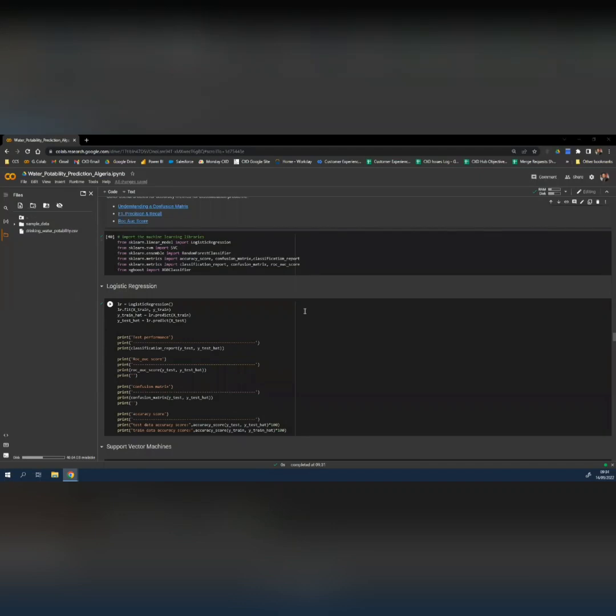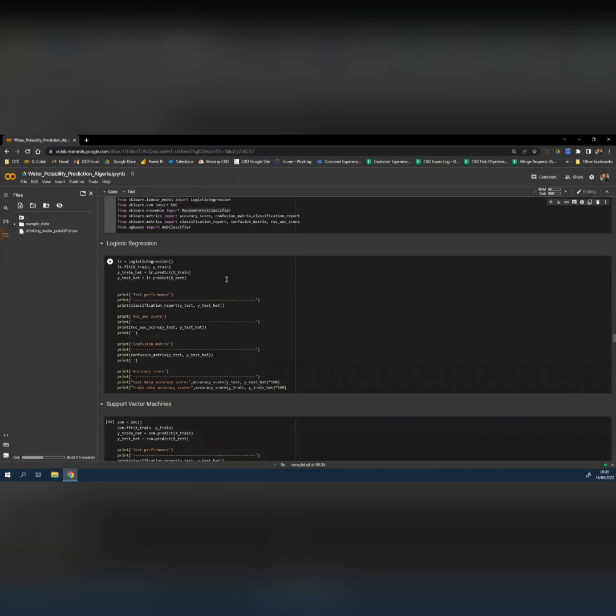So the first one we're going to take a look at, we import the libraries from scikit-learn, and from the XGBoost library, we import the XGB classifier, and we import a couple of metrics: accuracy score, confusion matrix, and the classification report. So if we run that, they are all brought into our workspace. The first one we'll do is the logistic regression.